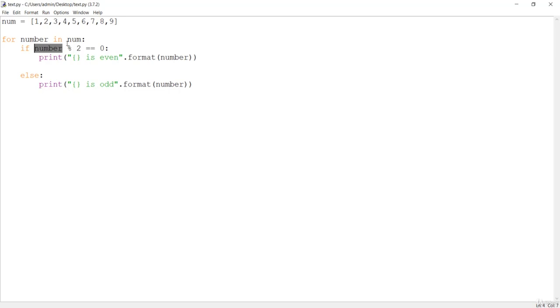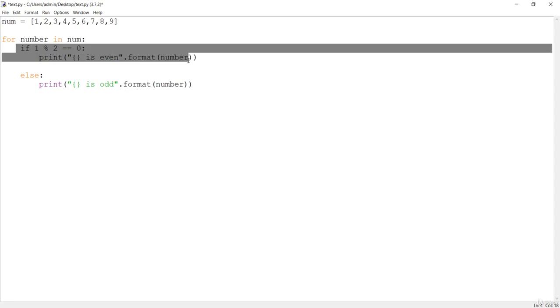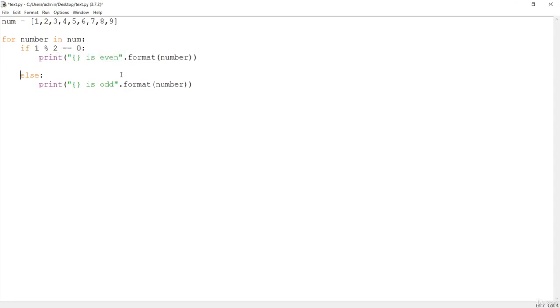So at the first loop, this number will be 1, and we are checking if 1 modulus of 2. So this expression will return 1, because it is not even, it is not divisible. So it will be false over here. That means this won't be executed. It will go to the else part and it will just print that this is odd.